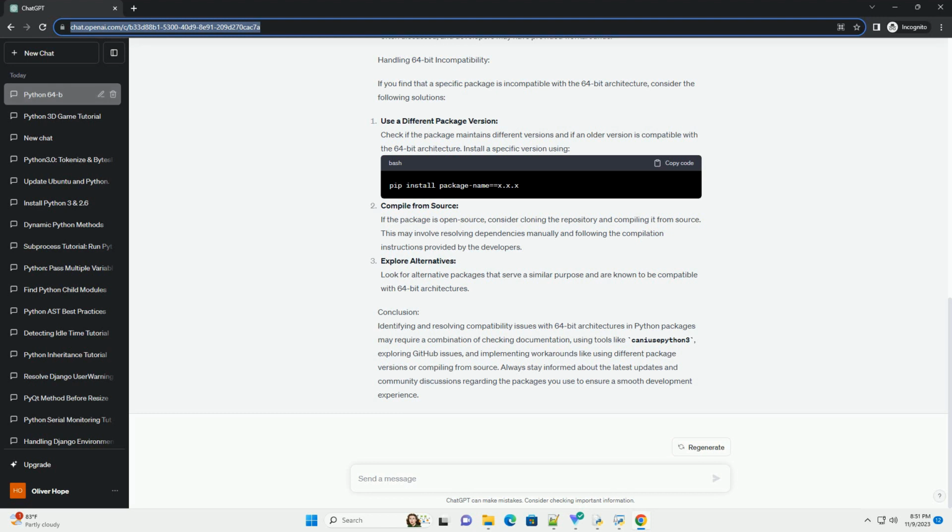Requirements: Identifying 64-bit incompatible packages. Check Python package documentation. Before diving into the code, always refer to the official documentation of the Python package you intend to use. Developers often mention compatibility details in the documentation.